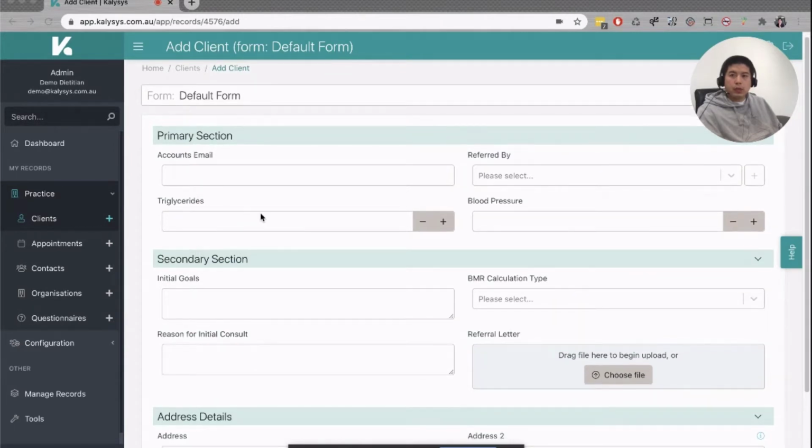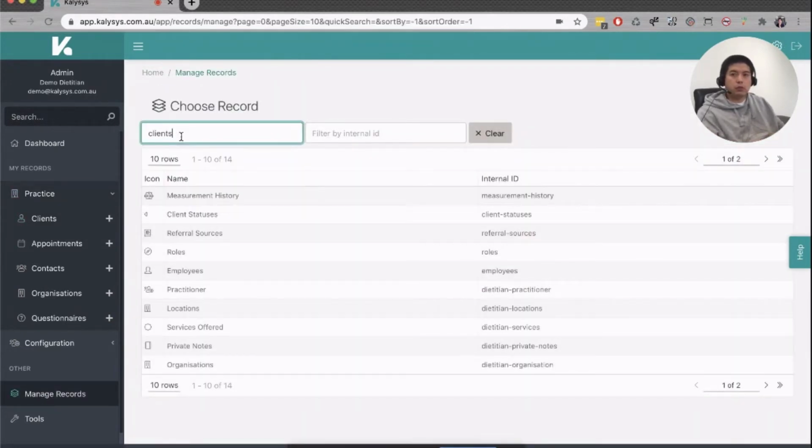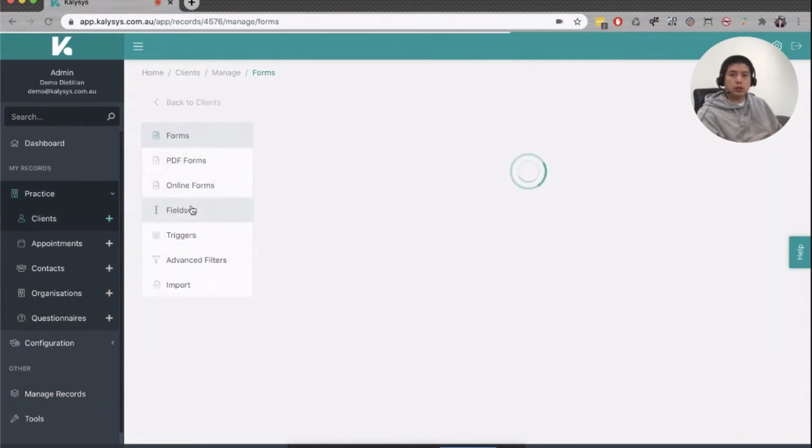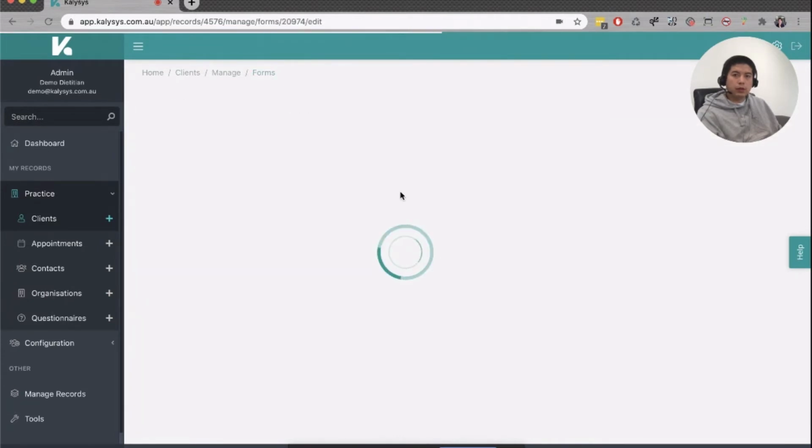this form. So to start this off, we're on our client, so we're just going to go down to Manage Records. And we're going to search for the record that we want to find the form for, which is Clients. And click on Forms, which is already defaulted and loading up. And we're going to go and edit our form.